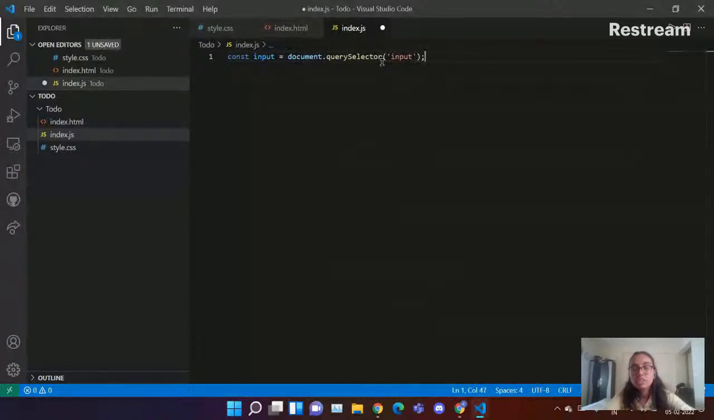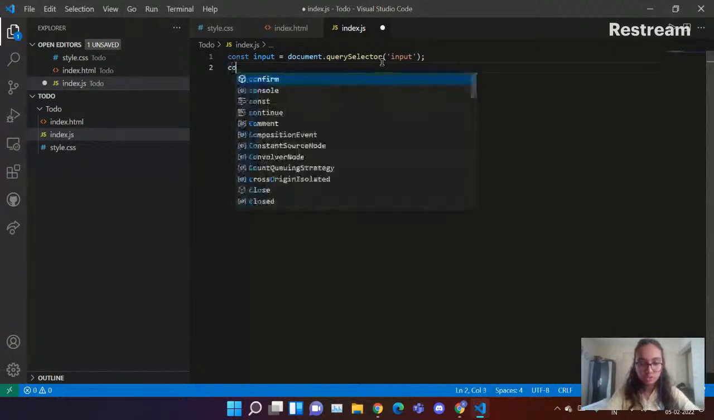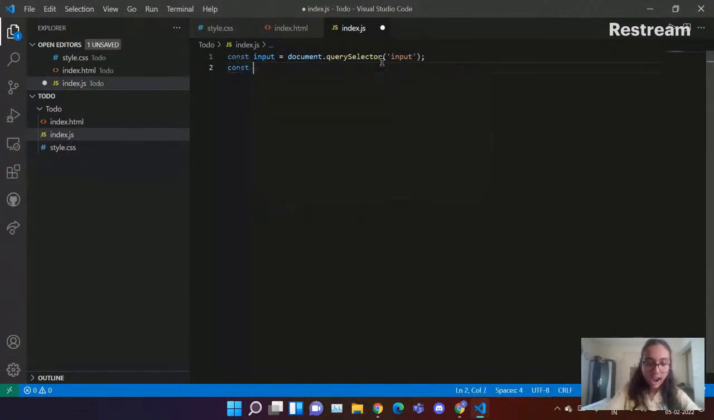Now in JavaScript, there is no compulsion to use a semicolon at the end like in C++, but we can put it if you want. It's a good practice. If you want to put it, you can go ahead with it. Now we will declare another variable. So it is const addButton.